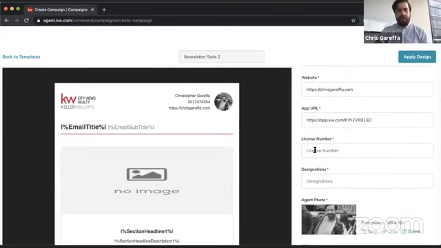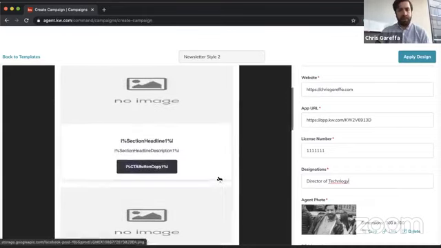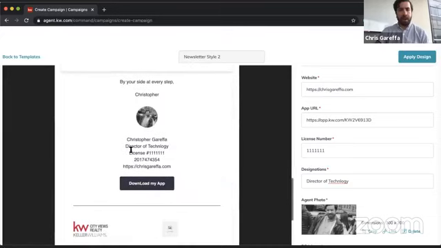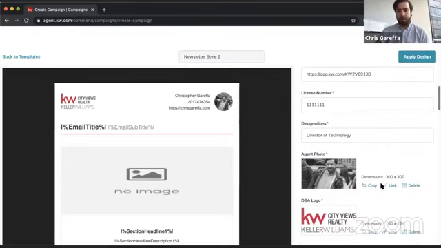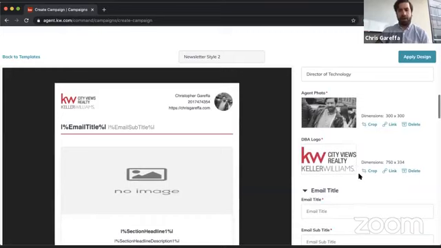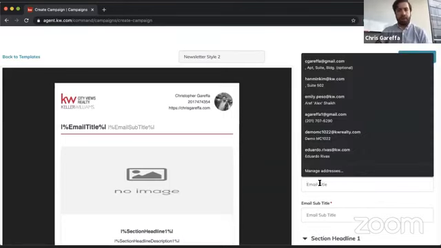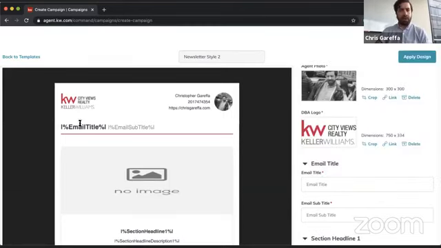So if I go down here, license number, I don't have one, so I'm just going to put in that. I'll put a designation as that, and that can be basically any designation for yourself. If you scroll down here, you'll notice that it starts auto-populating when I do that. Let's go back up to the top. Agent photos there. My DBA logo is also there. Again, this is also pulling in from my marketing profile.